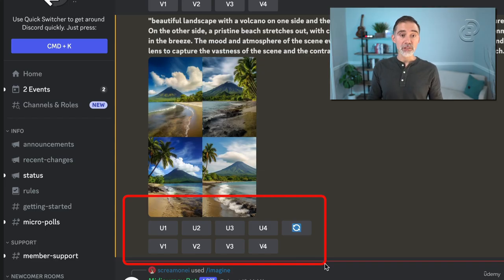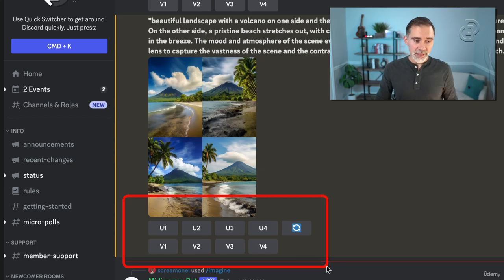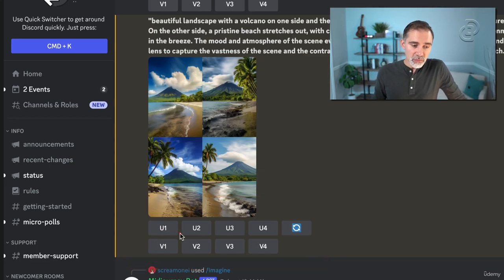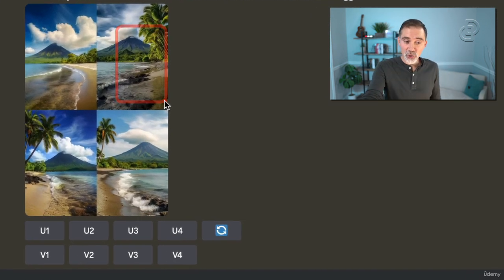You see U 1, 2, 3 to 4, and V 1 through 4. So what are these buttons here? The U is to upscale. So let's imagine that I like version 2. I love version 2, and this is good enough for me.